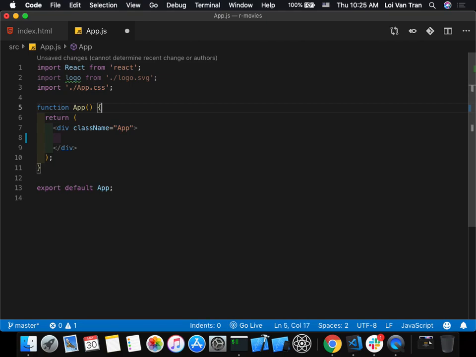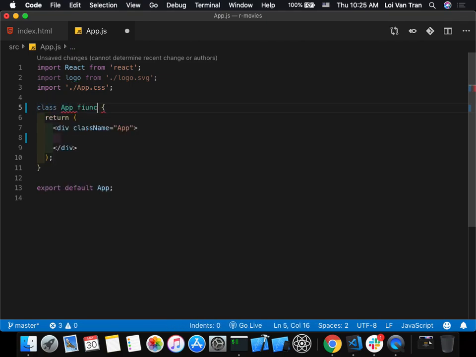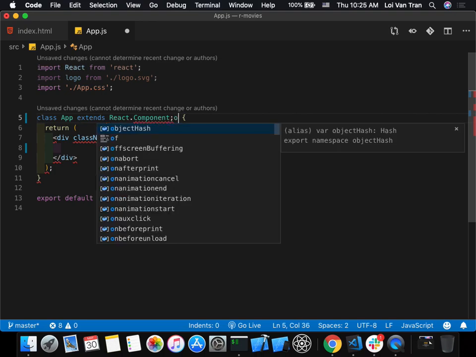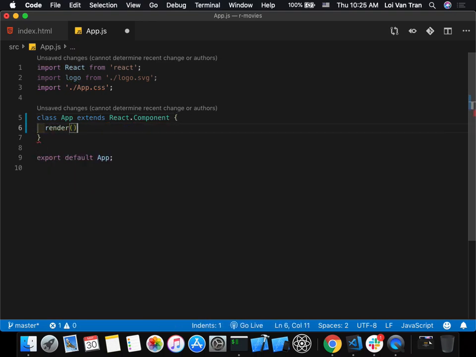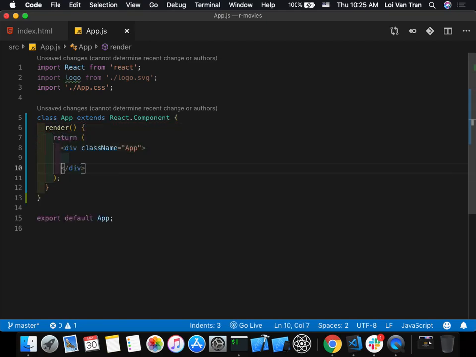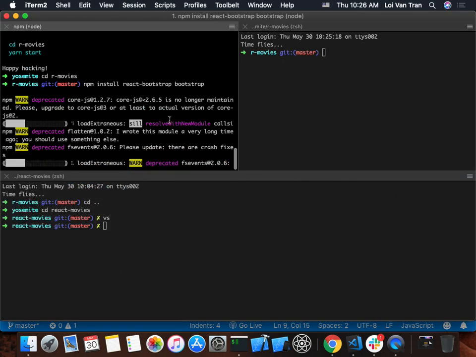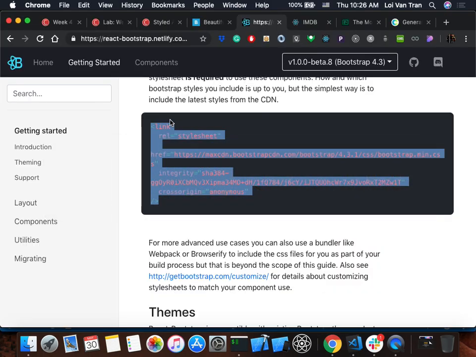Let's go ahead and fix this up because we need to update the behavior of our application. Class App extends React.Component. Okay, that looks good. Now we're going to implement our render function and return this. So just say hello to tests. Wow, we're still downloading.